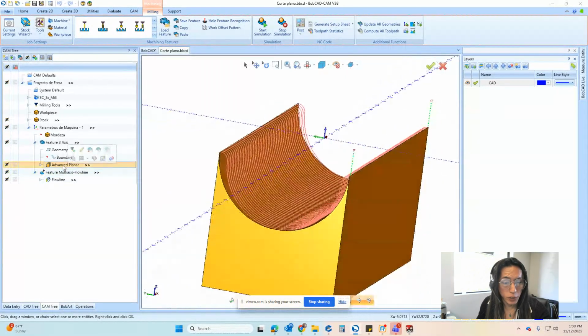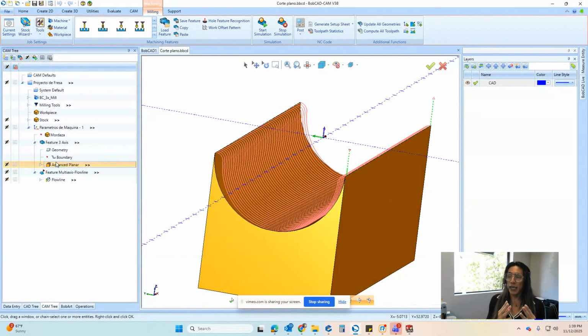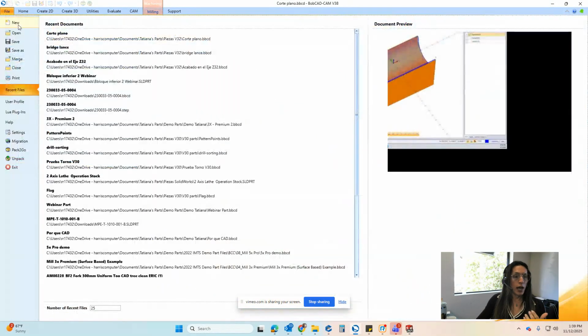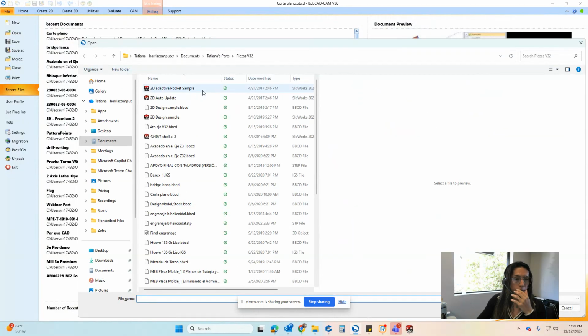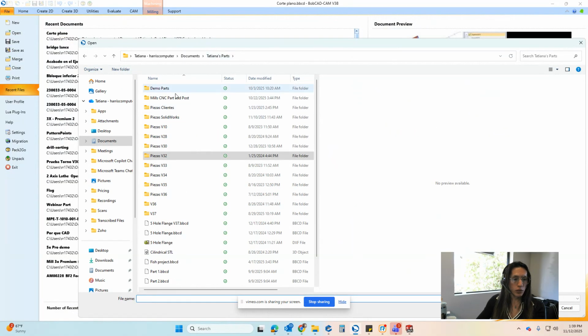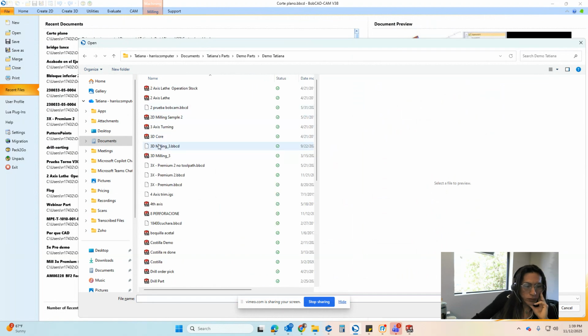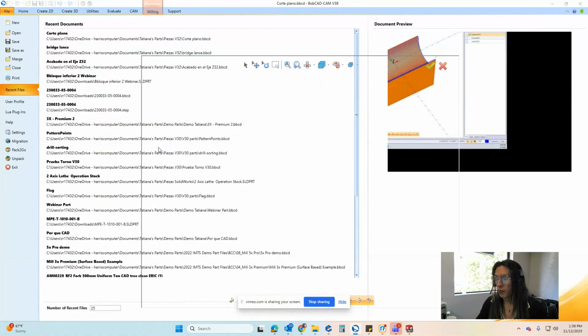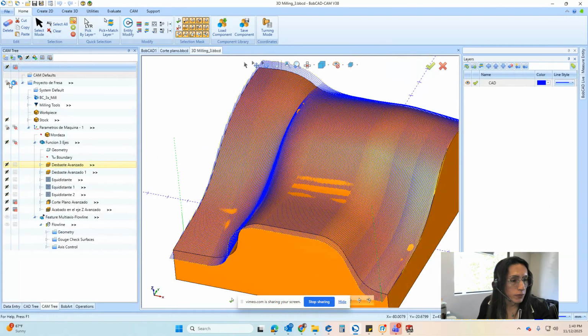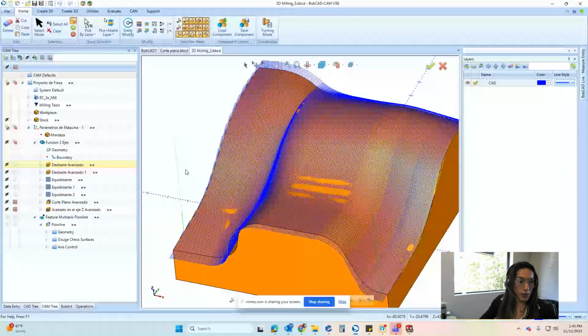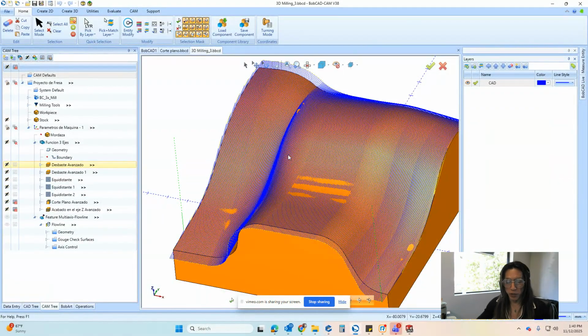So that's the difference, it's how it behaves with surfaces. And I'm going to show you another example. So here in demo parts, 3-axis 3D milling, this one. Here's a very good example of the toolpath adapting to a surface better when we use Premium. Can you guys see it right here?